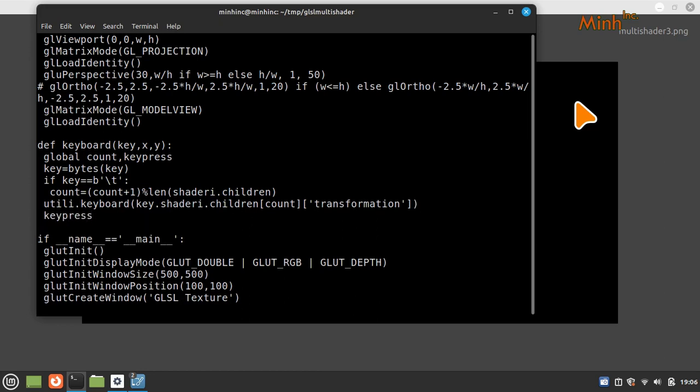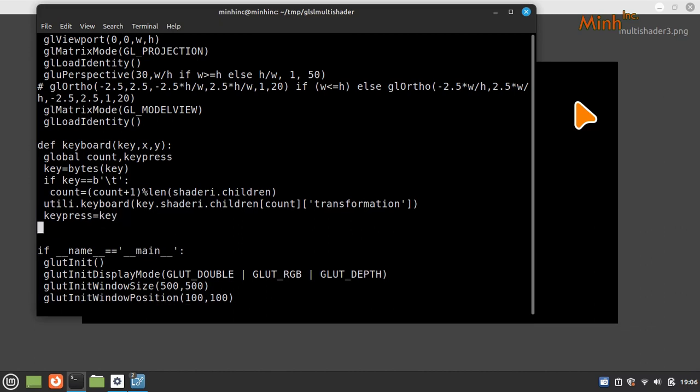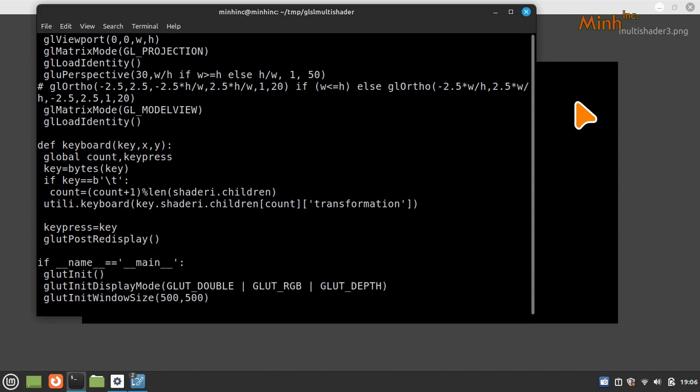Key press equal to bytes of the key. So anyway, it's okay. So it will be key, glut post re display. Okay, we'll not leave it, we'll add it.